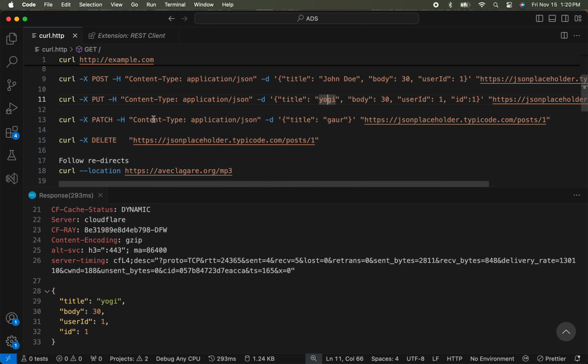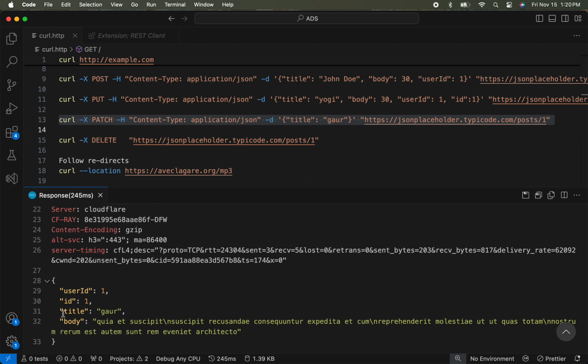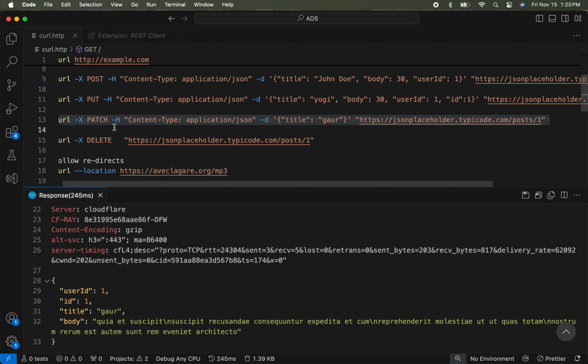Other thing you can do is, if your resource is very complex and has a lot of properties, and you only want to change one or two properties instead of replacing the complete resource, you can use the HTTP verb called PATCH. Here, for example, I want to just change the title to this, and if I run this, you can see it reflected back saying the title is being changed. So this is how you would use PATCH.